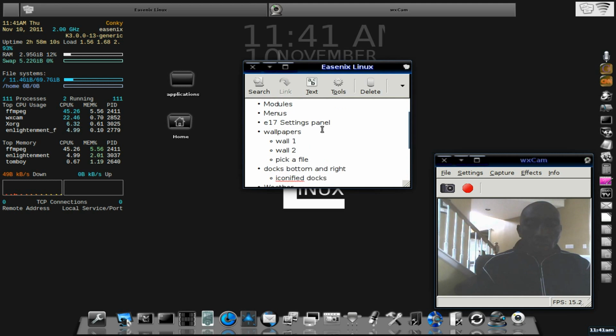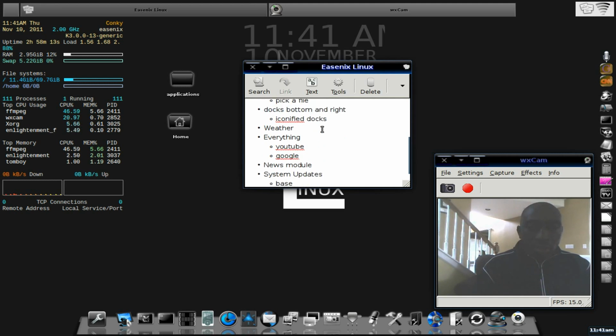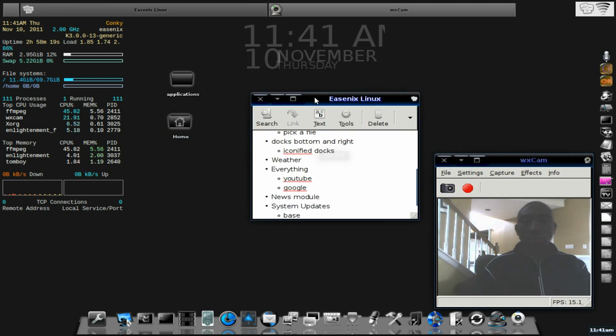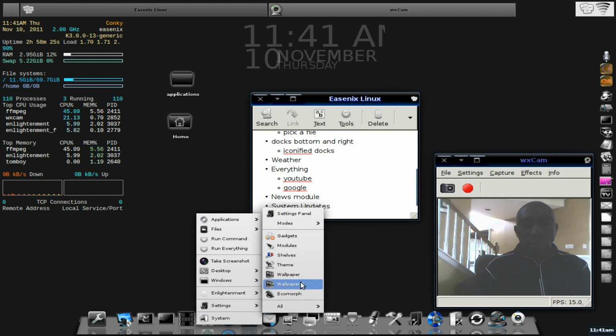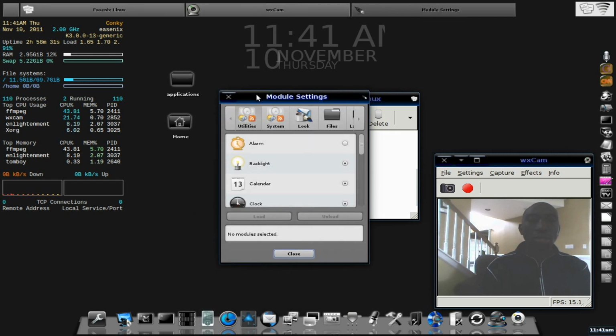Alright, so let's look at what comes next after the docks. The weather module. E17 also comes with a pretty cool weather module. Actually, there are a couple of weather modules, but we've enabled only one. Let's see here. Again, 2 modules. Everything is a module, guys.